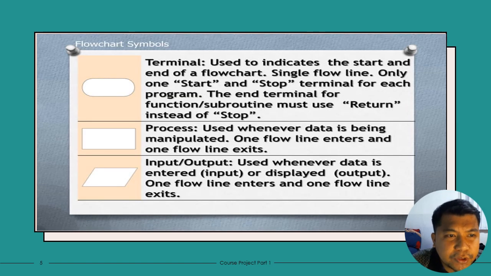So here are the flowchart symbols. First, the terminal used to indicate the start and end of a flowchart. Okay? Followed by the process, used whenever data is being manipulated, and then the input or output, used whenever data is entered or displayed. Entered is for the input and display is for the output.